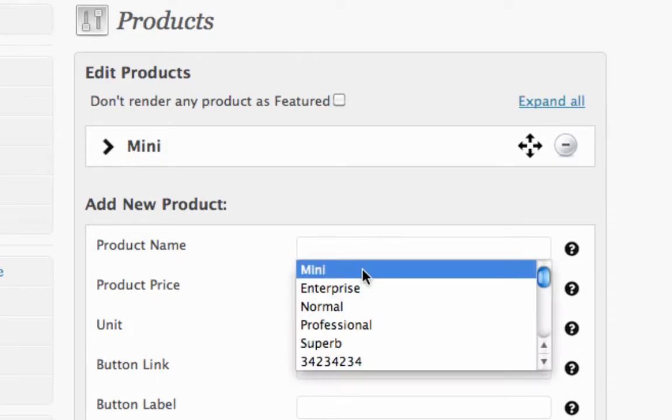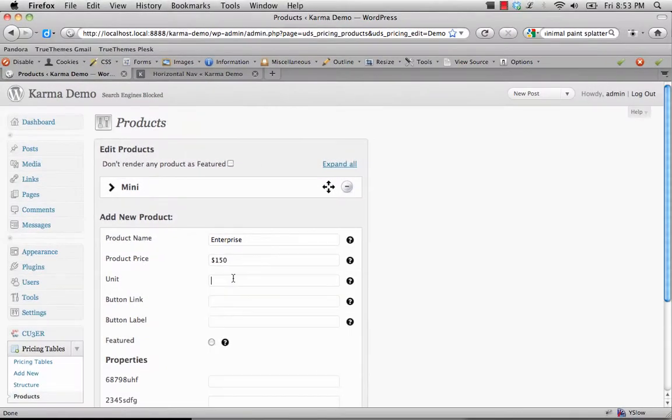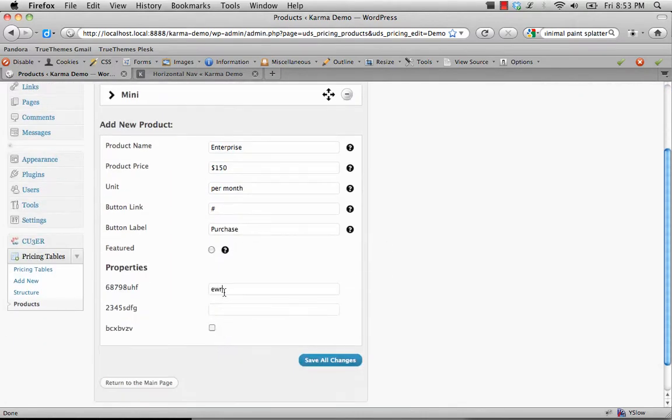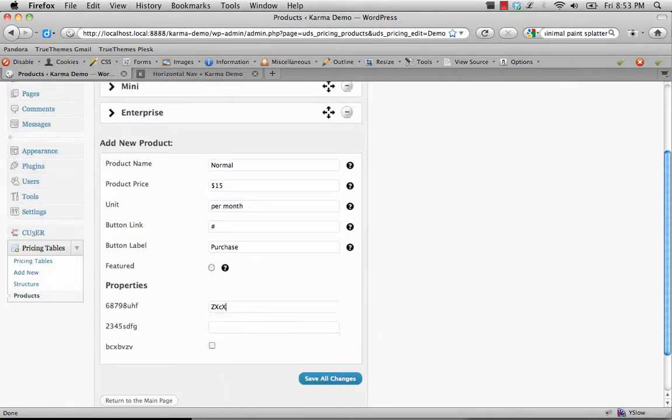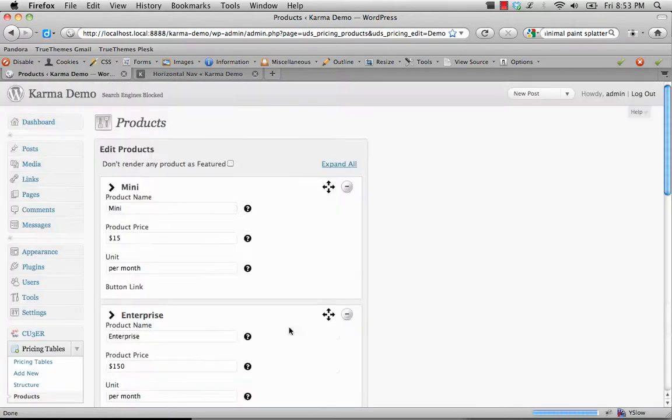So we'll just add a couple more products just for demo purposes. So I'm just going to go through and type some stuff in. Add that product. We'll just add like 4 products just so it looks pretty decent. Just go through, fill out each one, and we'll just add one more.